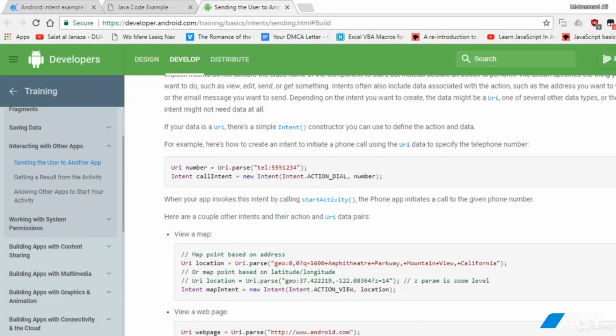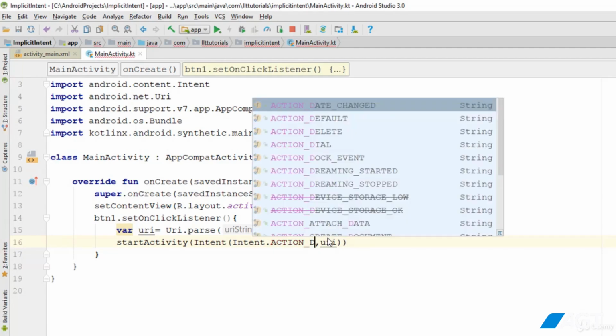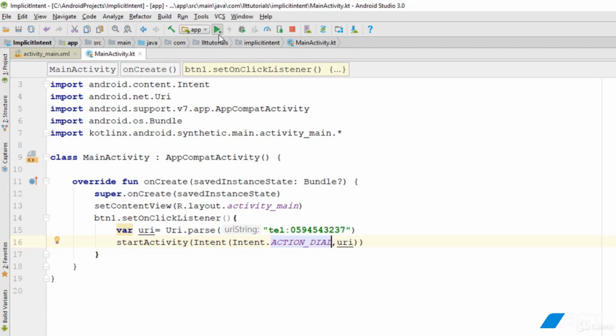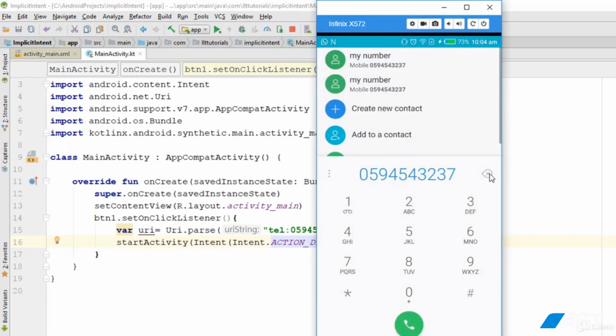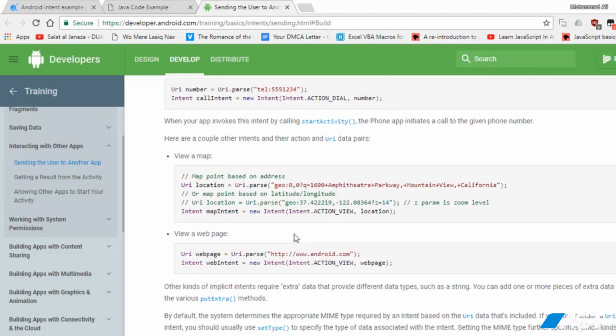So in here, instead of view, you can use dial, by the way. In action, you can say ACTION_VIEW or ACTION_DIAL. If I say ACTION_DIAL and let us try this one, and click on this, it's the same, nothing different. So it's all the same. Now this ACTION_DIAL or ACTION_VIEW, ACTION_VIEW tries to solve it as much as it can. For example, take geo, as you can see in here, we have something called geolocation.